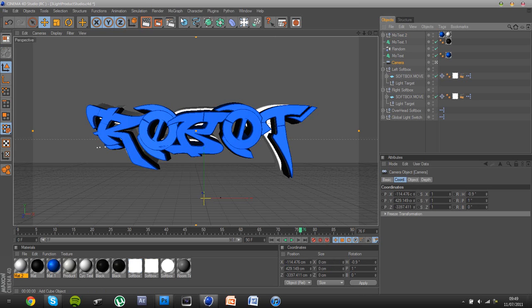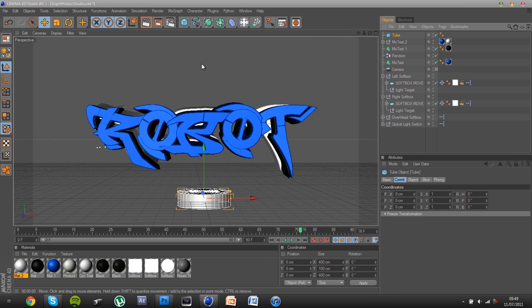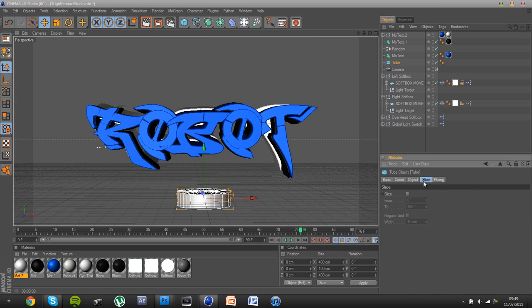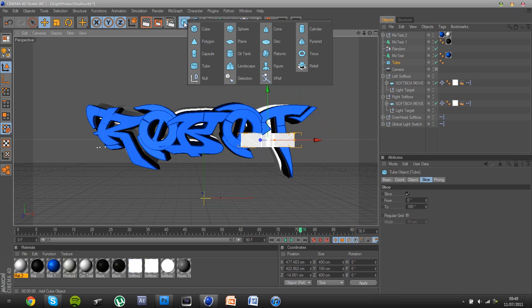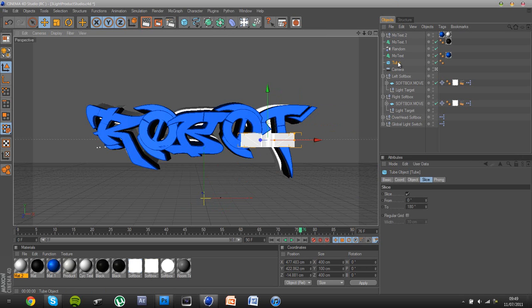So I'm going to go to this one here and go to tube. I'm going to drag that behind the text on there, and then just go to slice and click on slice, and then it'll make it a tube rather than a, what's the word, I'm going to look up here. Alright, it is called a tube, but it'll make it sort of a wire or something, a rectangular wire, whatever.